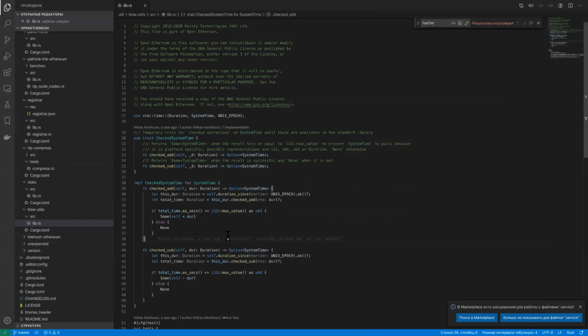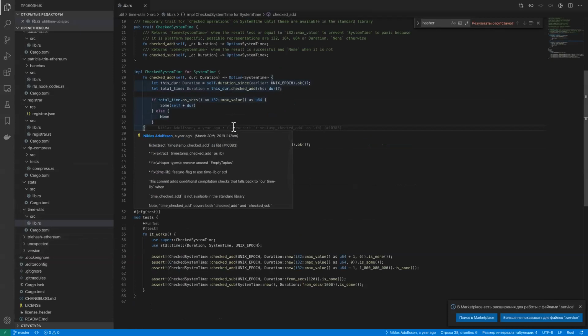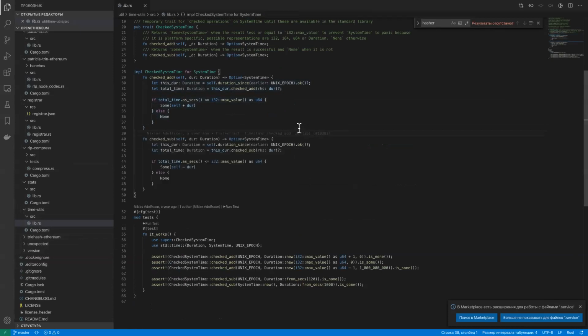But it's still there. So it has been added to the standard library, but there is this implementation, and there are some reasons for it to still be there. But the pull request to remove all of this is currently up.